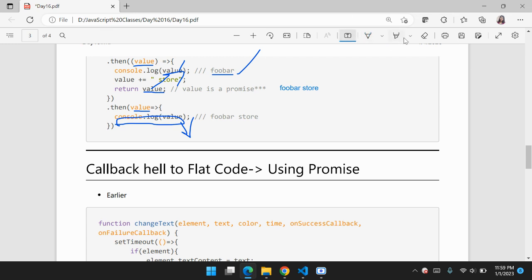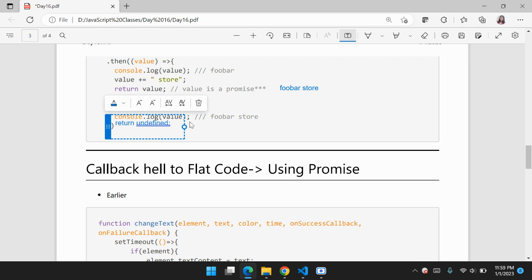And here, let me make it clear. Since I am not returning something, JavaScript will come and it will just write this line. It will write return undefined. Simply it will write this line here. Who is writing this line? JavaScript. Though we have not written it, something will be returned. If we are not returning anything, undefined will be returned.